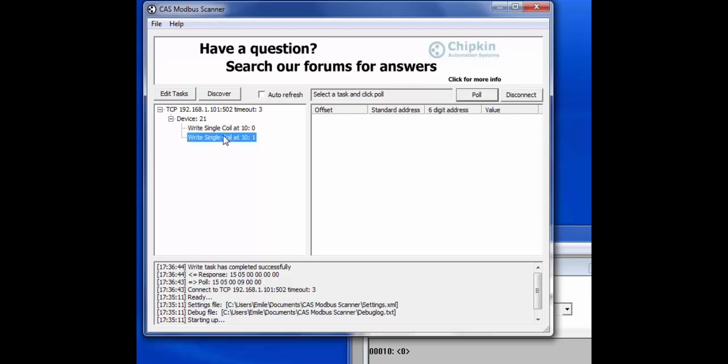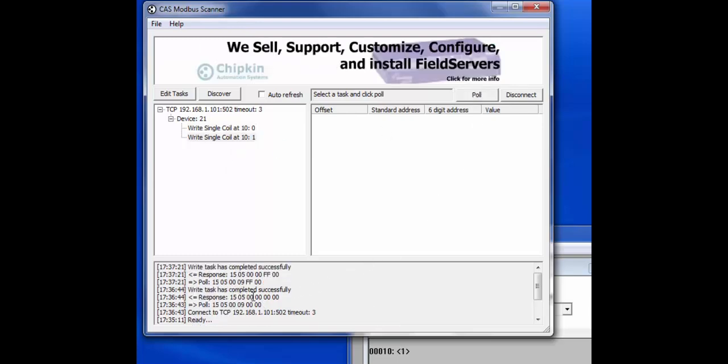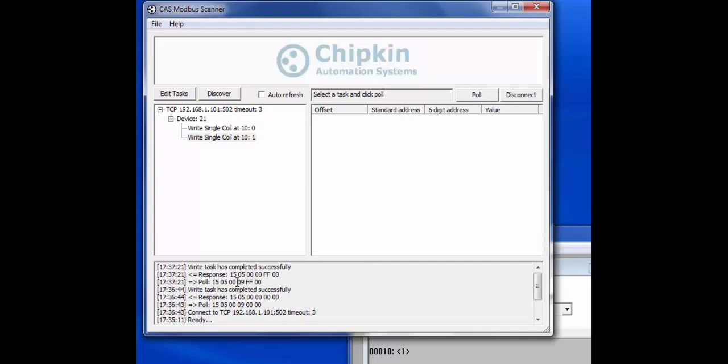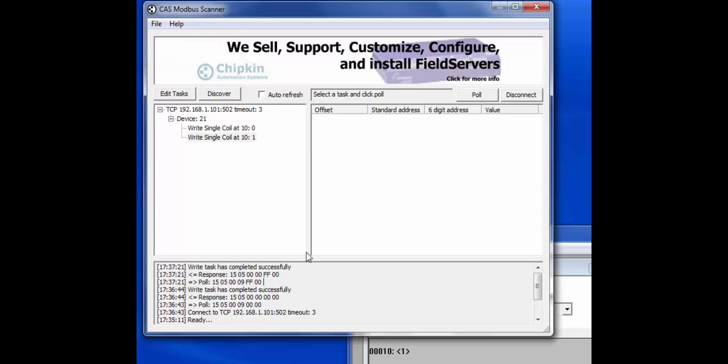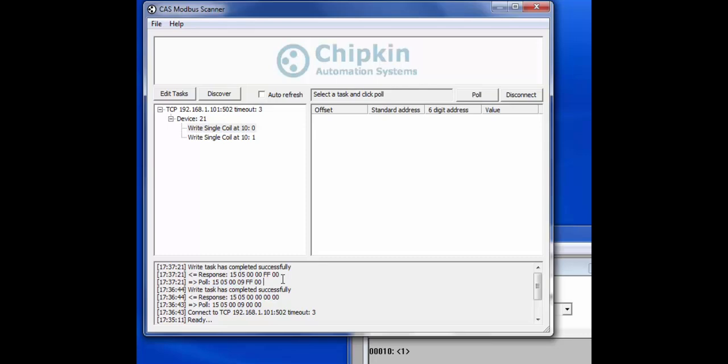If I go here and poll and write it back to 1, it's the same thing: this is 21 decimal, force single coil, but we're forcing it to FF, and that is really how you force it to 1. Now notice that the CAS Modbus scanner does not show you the MBAP header with the transaction identifier, protocol identifier, length and so on. It just has the unit ID and the rest of it there. But notice there's no CRC at all. So that's a force single coil, and that is what it looks like using the CAS Modbus scanner.